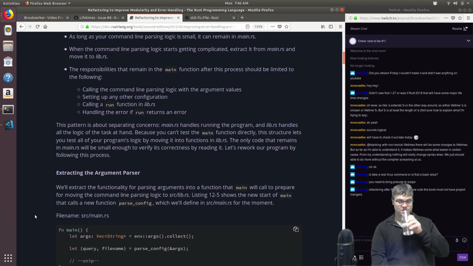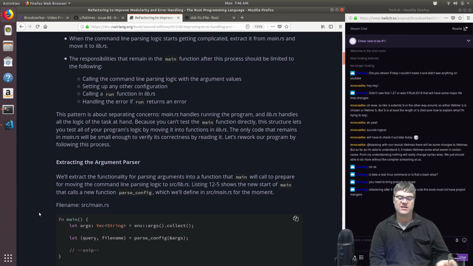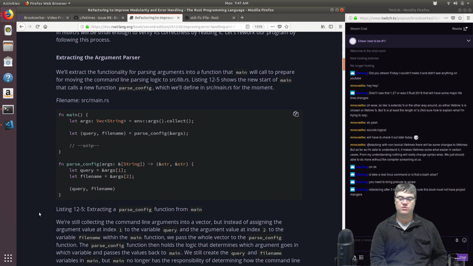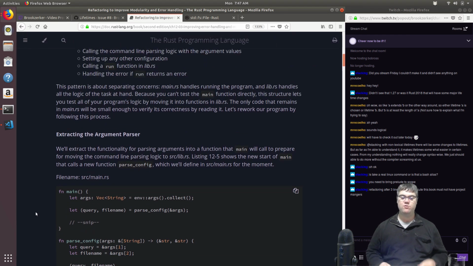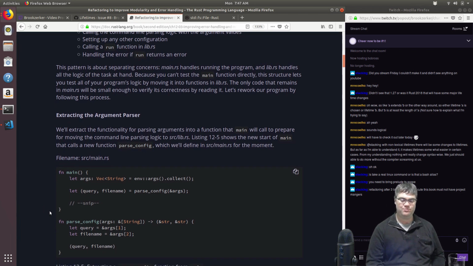Extracting the argument parser. We'll extract the functionality for parsing arguments into a function that main will call to prepare for moving the command line parsing logic to src/lib.rs. Listing 12-5 shows the new start of main that calls a new function parse_config, which we'll define in src/main.rs for the moment. So we're just, okay. Interesting that we're putting this function in src/main.rs.